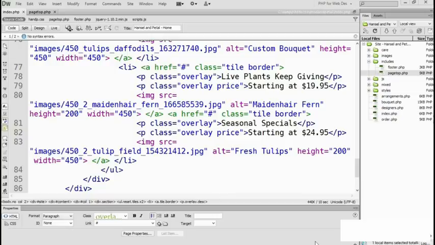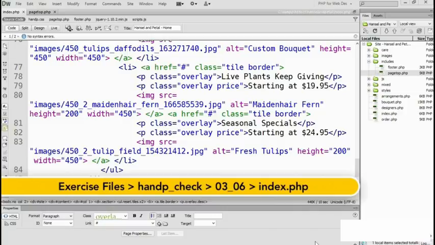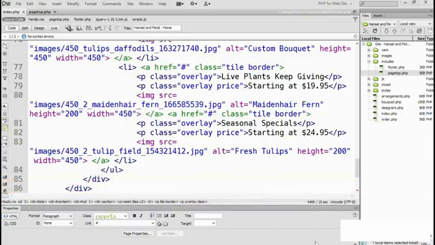Here's my solution to the challenge of displaying an image of the month. The first thing to do is to get the name of the existing image of tulips from the HTML at the bottom of index.php and then change it. There's the image. It's on line 83. Its name begins with 450_2_tulip. That should be sufficient to find it.